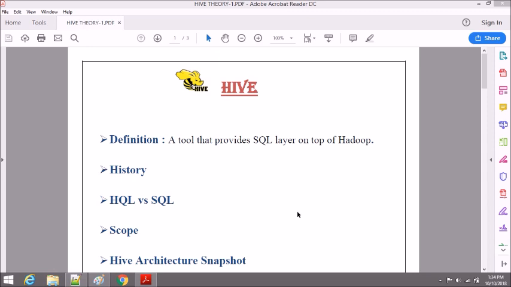In this video, we are going to learn Hive as a tool. As we have already learned Hadoop, MapReduce, HDFS and Sqoop as a tool, now we are going to learn Hive. In this video, we are going to see what is the scope of Hive, what was the history and how its architecture works. We'll see everything in detail. So let's get started. What actually Hive is?